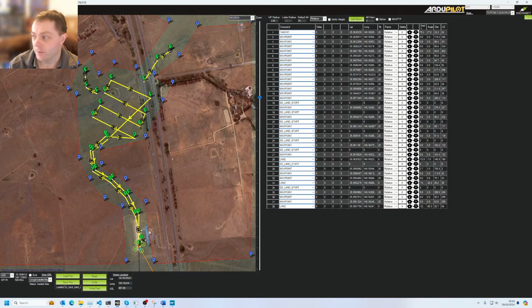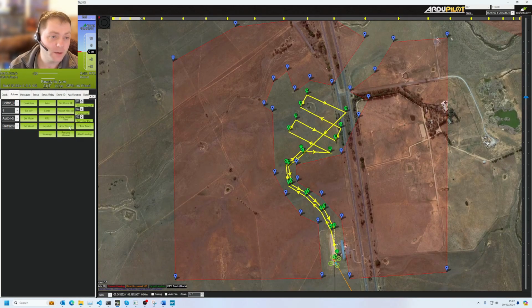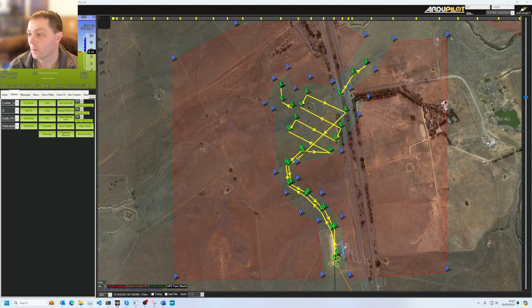So what we will do then is we'll get the aircraft to fly up and we'll do the sort of survey, and then we'll simulate a battery failsafe. So let's make sure we're in auto. Okay, so that's on. Let's speed it up a little bit.